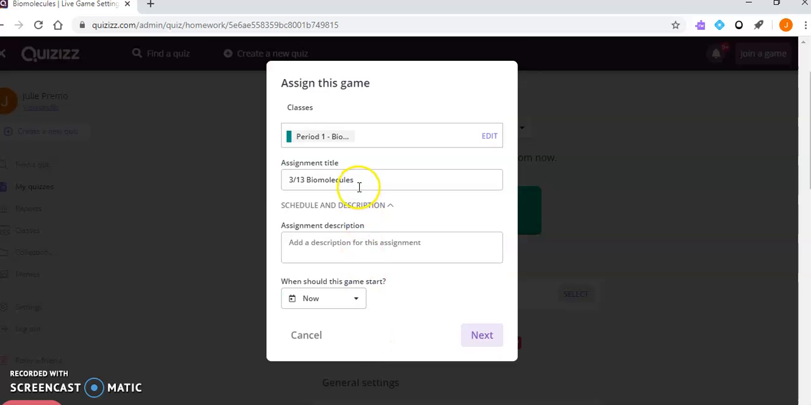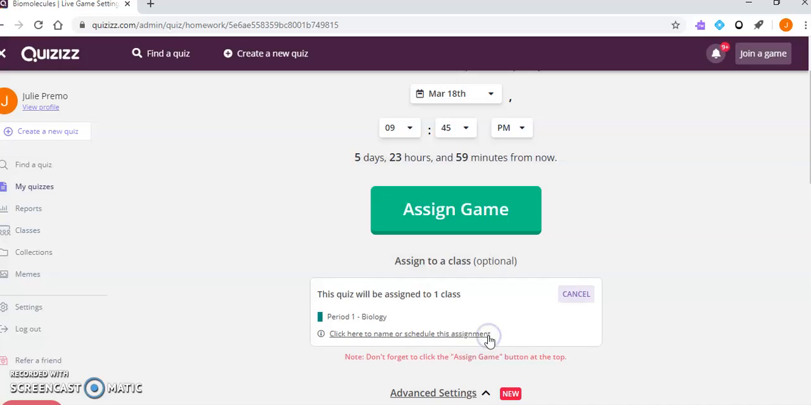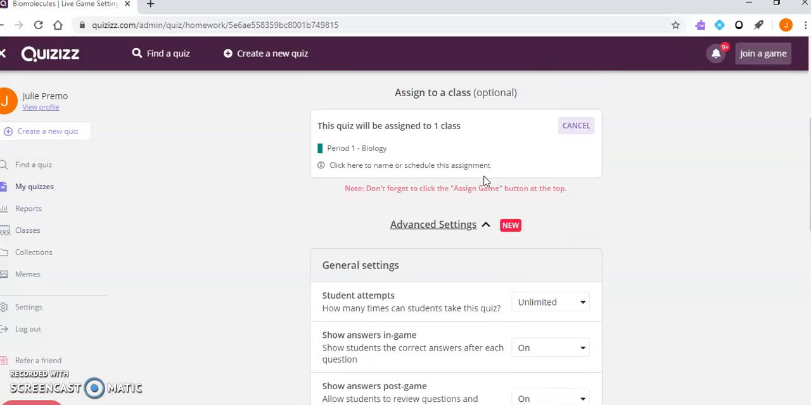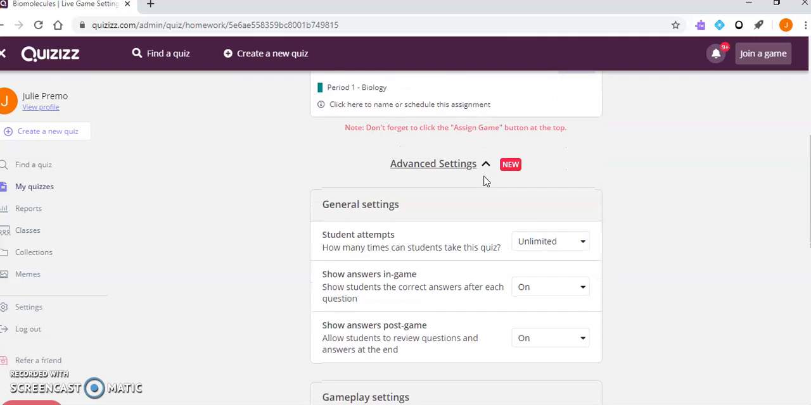You can also schedule a time when you want it to show up. So let's say you're planning in advance, you want all of your ducks in a row, then you can schedule it then. So I'm going to press next. And then the cool part down here with the advanced settings, this allows you to use quizzes in whatever way that you would like.